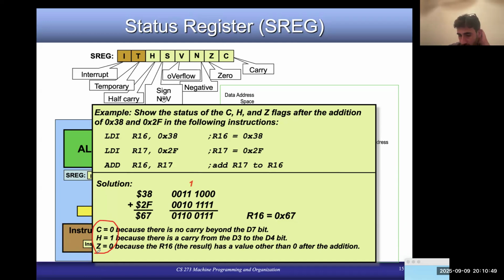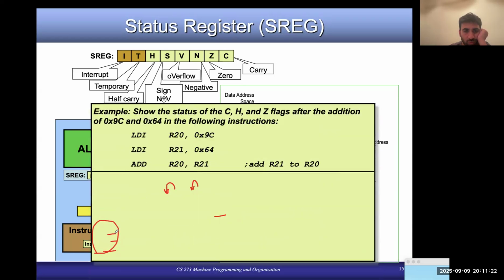I can explain. Here, they have done this addition, right? So when you do the addition, there will be a carry from bit position 3 into bit position 4. There will be no carry out from the most significant bit position, and the result is not 0, right? So since the result is not 0, the Z flag is set equal to 0. Since we have a carry from bit position 3 into bit position 4, the half carry flag is set equal to 1. And since there is no carry out of the most significant bit position, the carry flag is equal to 0. Okay.